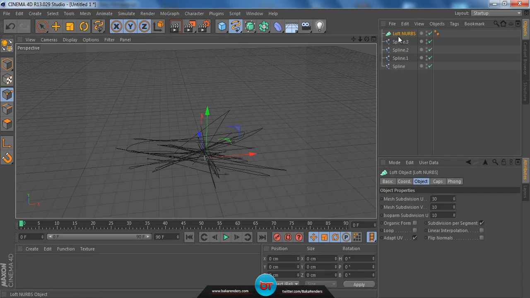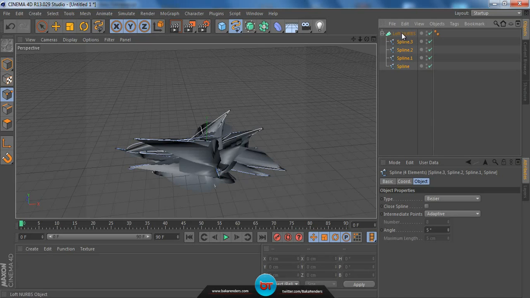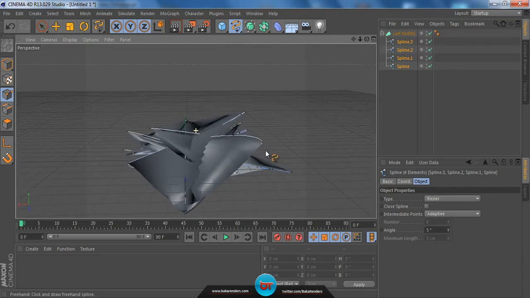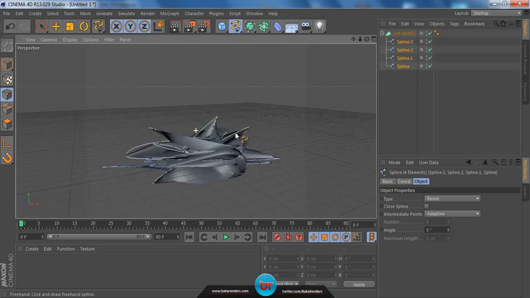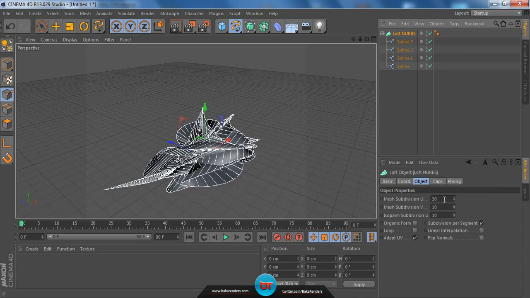And if I added that and just select the splines with the mouse button, now these splines, we're gonna make it a child of the loft NURBS, and it's basically like adding them to a group. And as you can see right now, if I move around, it added the 3D shapes to the splines, so they are connected. And now we have to click on Loft NURBS and just play around with the mesh subdivision.